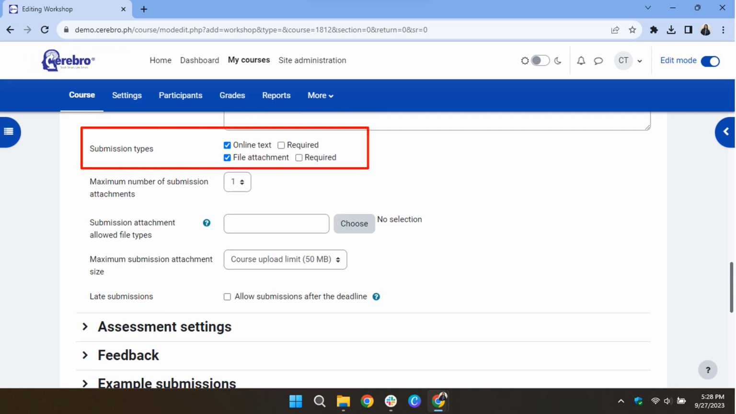For submission types, you may choose either online or file attachment. If you want the student's submission to be mandatory, please check the required checkbox, otherwise, leave it unchecked.